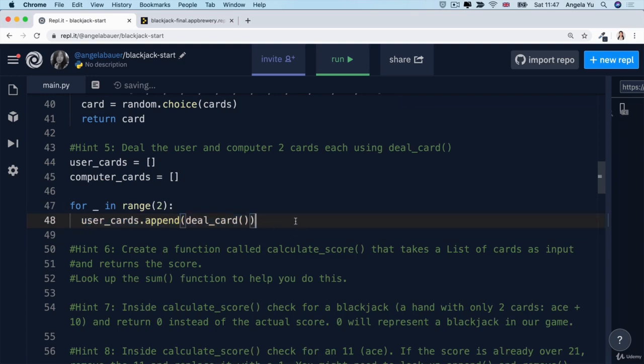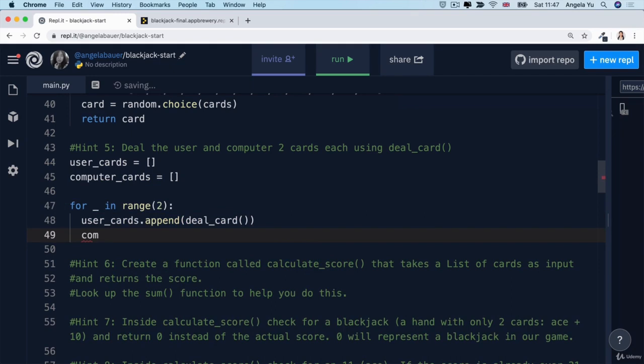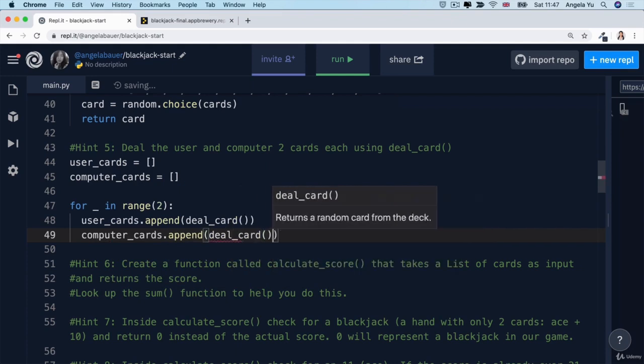Once we've done this for user cards, we'd probably want to do the same thing for the computer's cards. So computer cards.append, and then we call deal card again, remembering the parentheses. So we've got a total of 3 parentheses at the end. And this way, we deal a new card, and that new card gets appended to the end of this list.